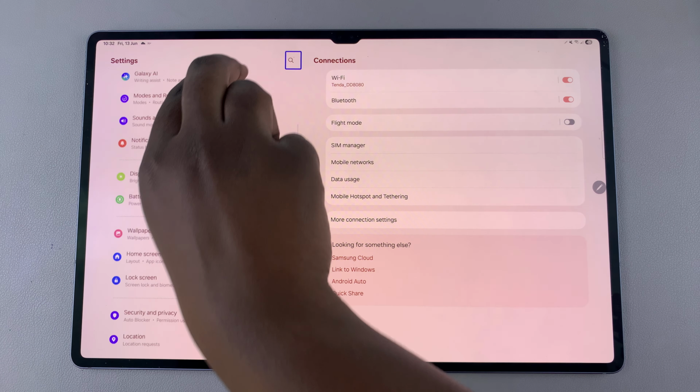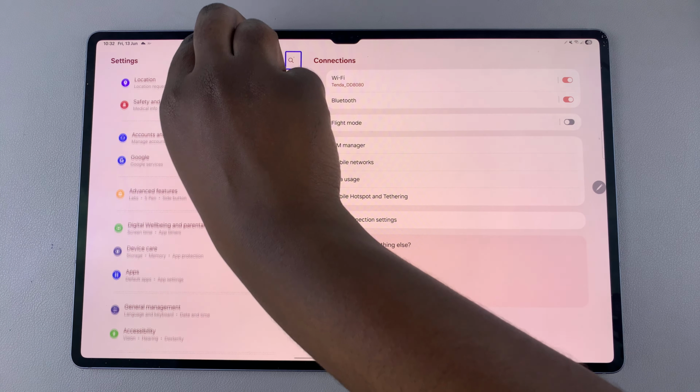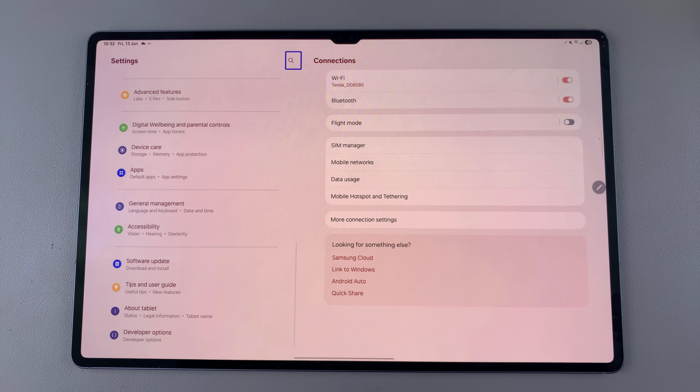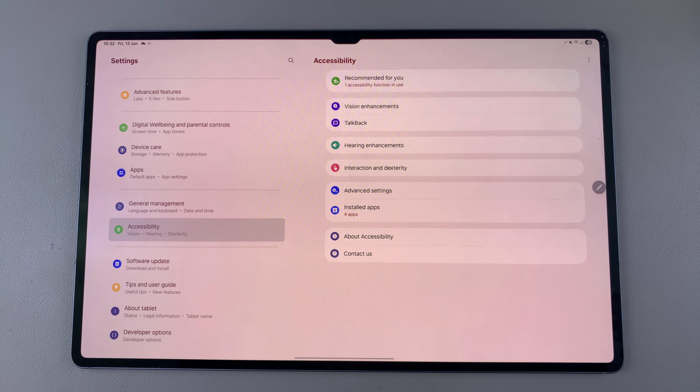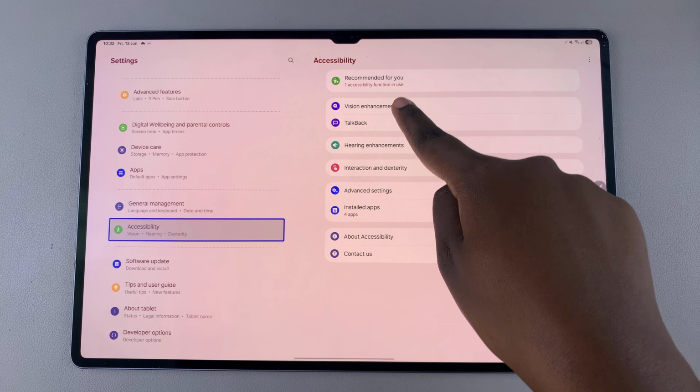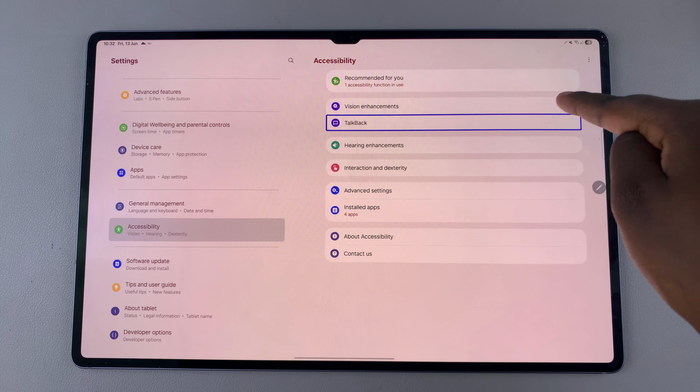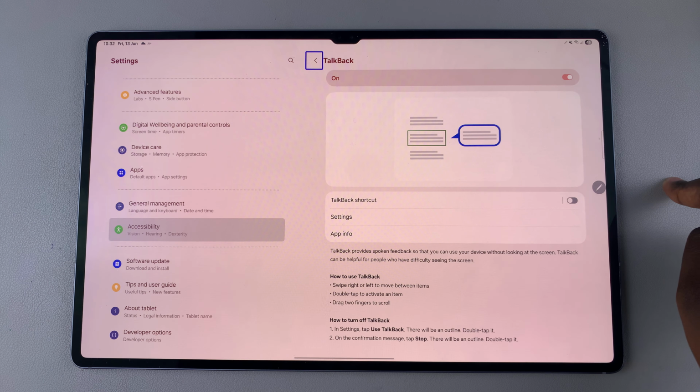So just scroll through the settings menu until you find accessibility. Once you find accessibility, tap on it once and then double tap on it again to select it. From here, you should see TalkBack. So again, tap on it once and tap on it again to select it.